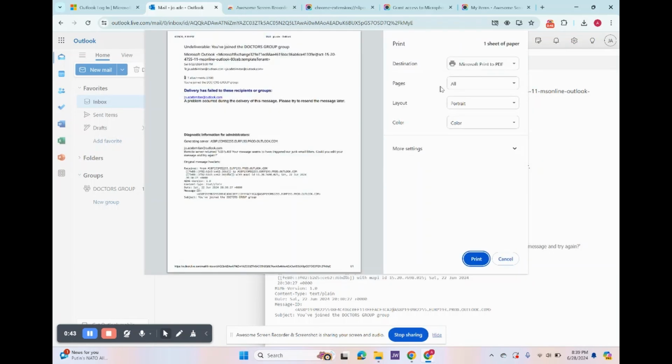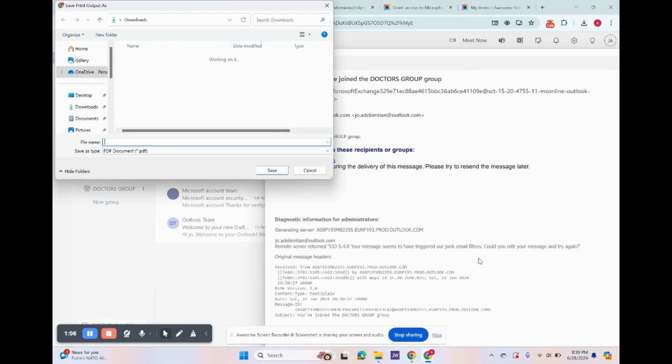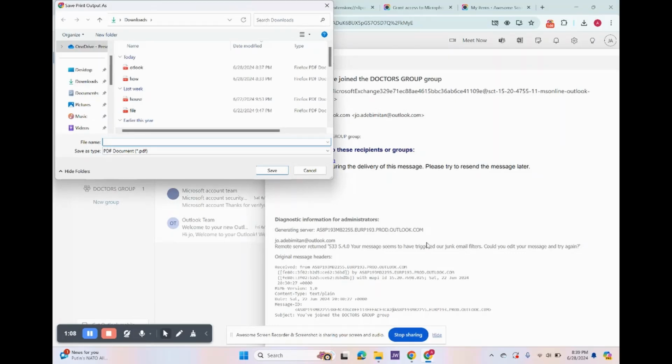Here you get to select and customize the paper to whatever layout, or if you want it colored or in black and white, or you want the margins to be in a particular way or the scale. After customizing it to your desired choice, you go on to click print. It is going to direct you to this particular place where you get to save the email on your computer.